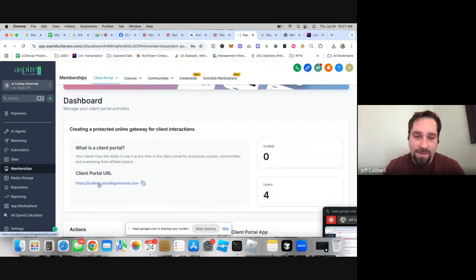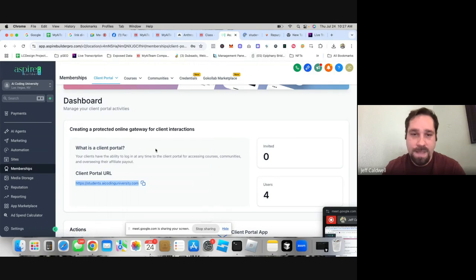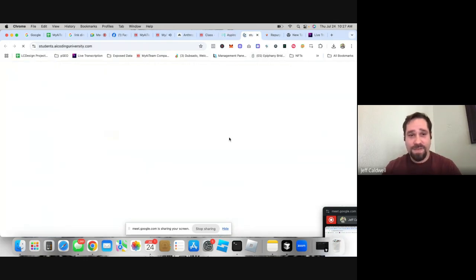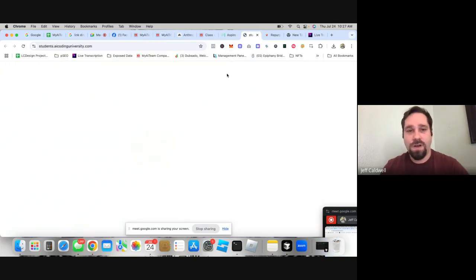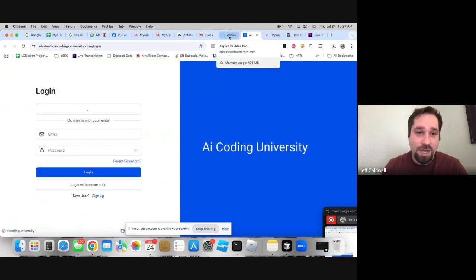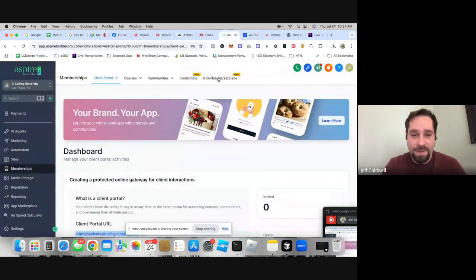You can see we have this little student portal here. And this gives us the ability to actually have, boom, what's up? All right, we got one loaded. Cool. So this gives us the ability to actually have a course area and everything.